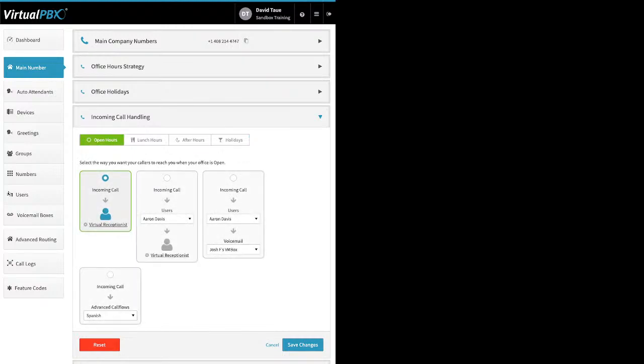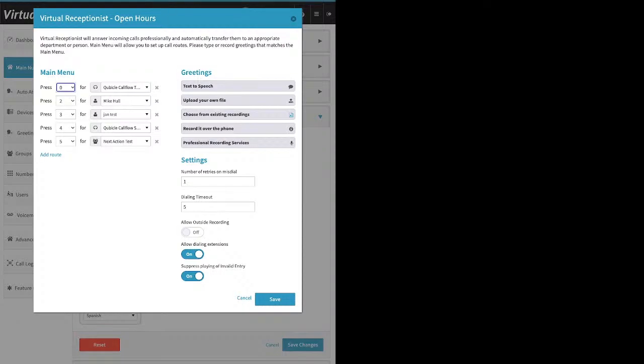So the first one here, calls come in, they go to my virtual receptionist. This is a link, so I can click on it. It's going to open up a new window. And here towards my left, I have the main menu. So this is what people can press on their phone to navigate through my phone system. You click on Add Route, and then unfortunately the pull down doesn't work here. You have the default action, and then 0 through 9 and the star key to choose from. And then you choose where it's going to go.